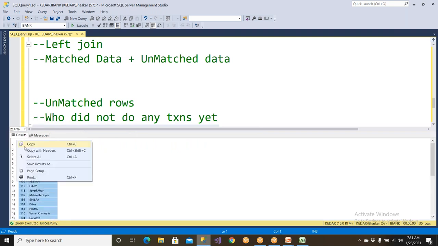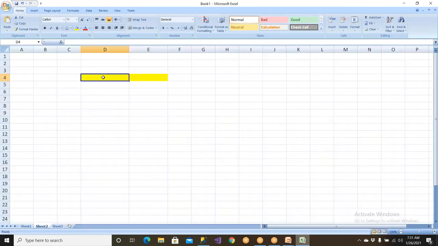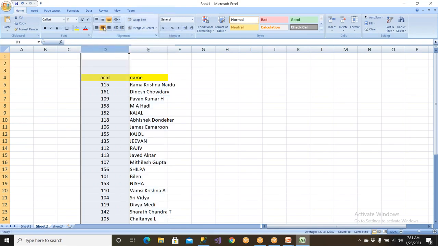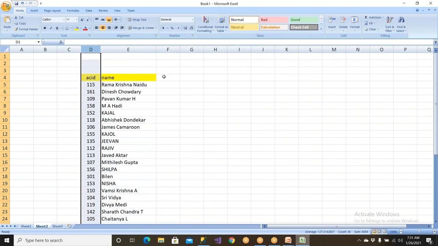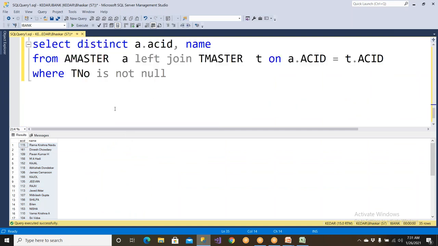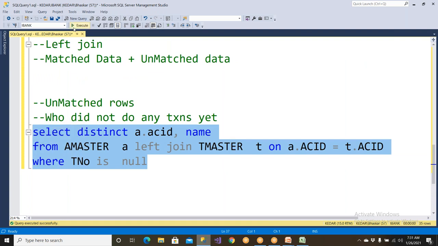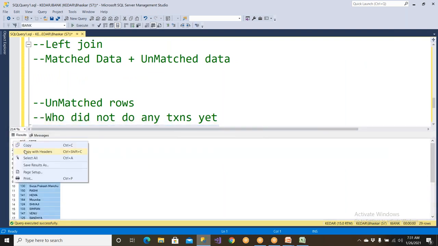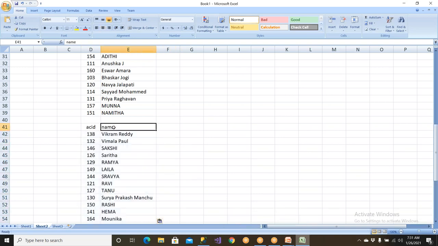All these things you can do the checking like this. Copy headers and go. These people have done the transactions, and the remaining people did not. Whose remaining people? You can say, take this query. So these people did not do any transaction. You copy these numbers, copy with headers. Now you go there and put these guys. Okay, so these are the people who did not do any transaction.